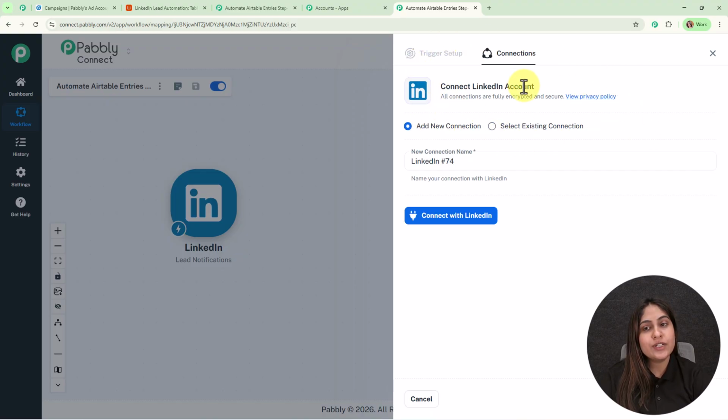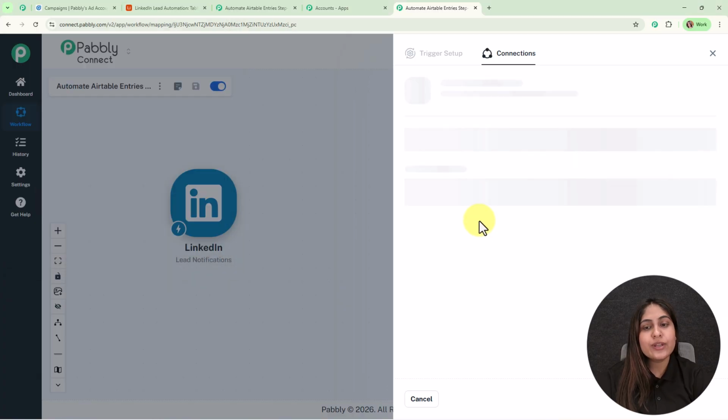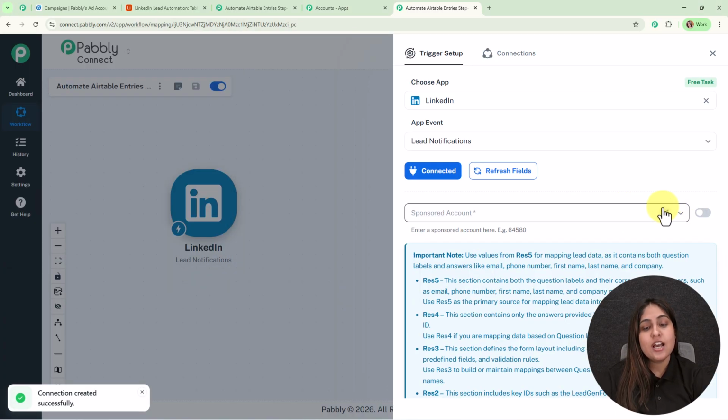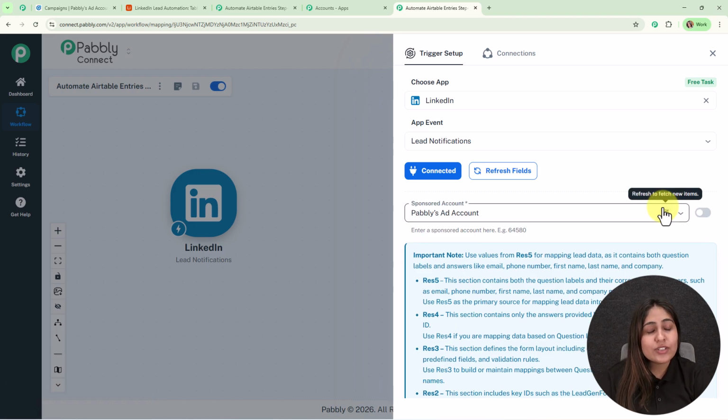If your account is already connected with Pabbly Connect, then click on select existing connection. Now here to build a new one, we are going to click on this connect with LinkedIn, and you can see we're now successfully connected. It easily got connected because I was already logged in to my LinkedIn account in the same browser. But if you're building a new connection, then it is going to ask for your account credentials first. Alright, so let's move forward.